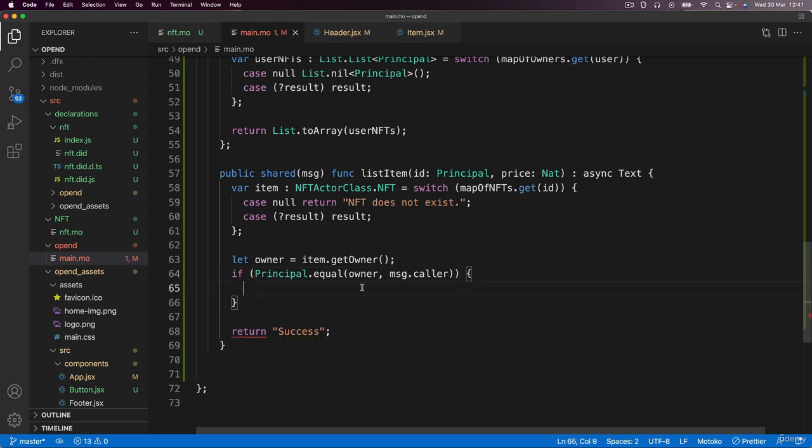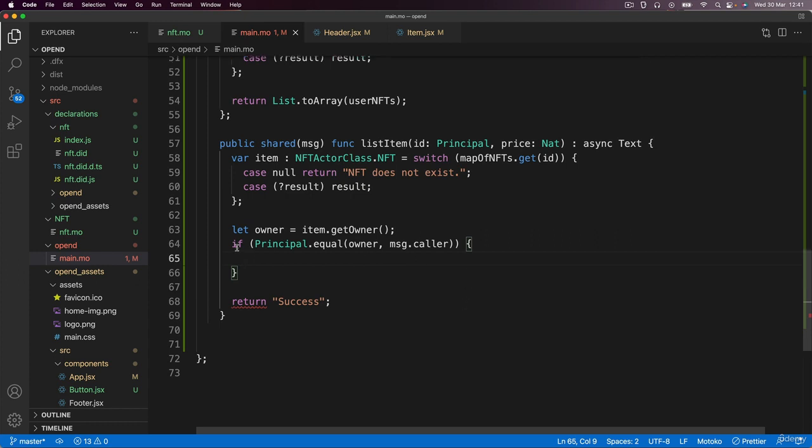And now if this if statement is true, then that means it's the actual owner who is calling this, which means this is allowed and we can list the item. But if that statement is not true, then that means it's just some random person trying to list somebody else's NFT, which should not be allowed. So in that case, we're just simply going to return "You don't own the NFT", which sounds a little bit harsh, but I think it gets to the point.